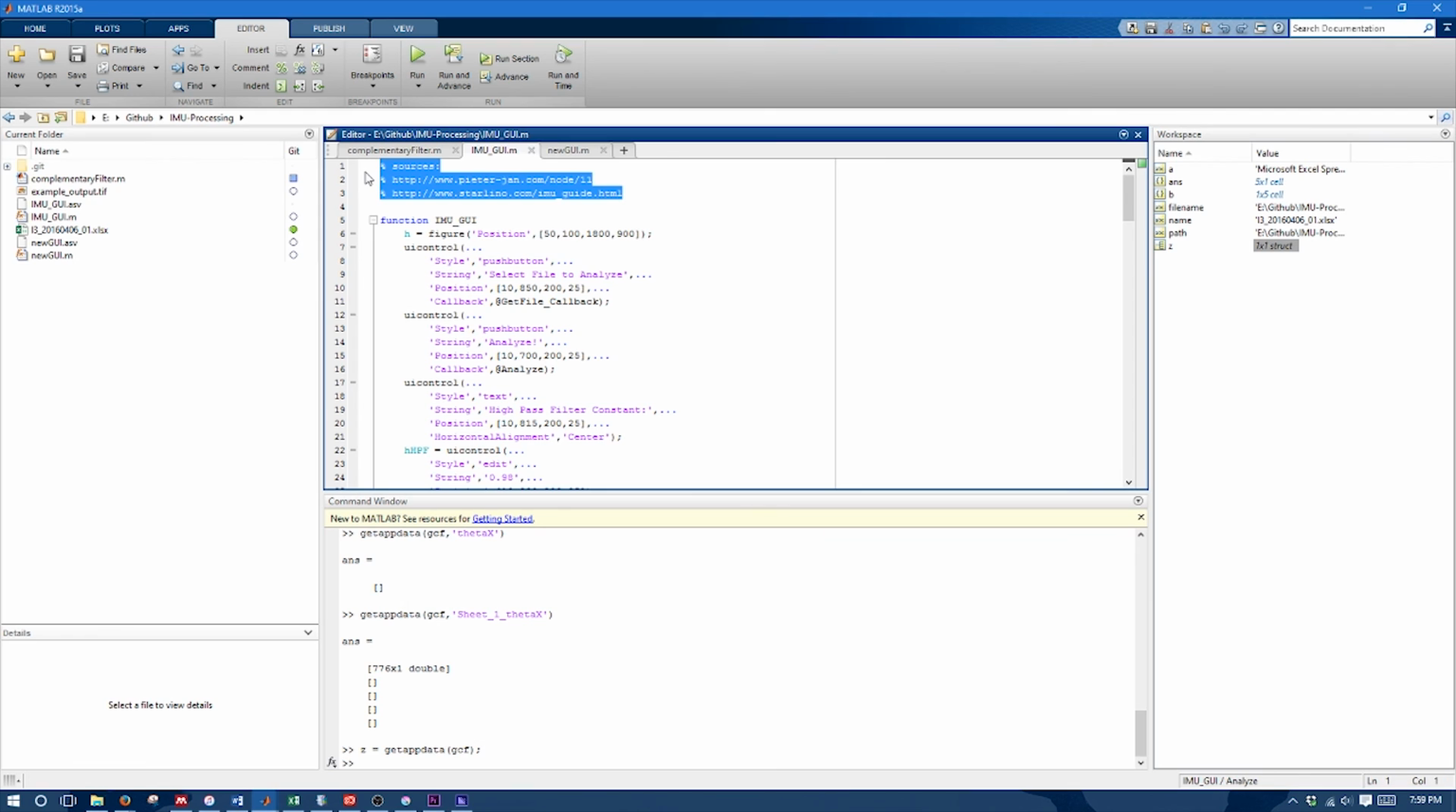I've listed my sources here. These are the 2 most helpful websites I found that explained what the complementary filter was and how to implement it. Again, I haven't used the complementary filter before now, so if I've made any big mistakes that you notice, just let me know in the comments. But it seems pretty straightforward to me, and I hope that this tutorial at least helped you learn how to make a GUI.